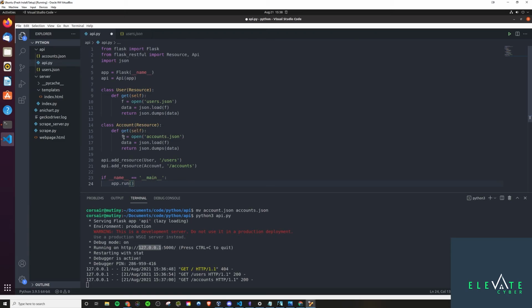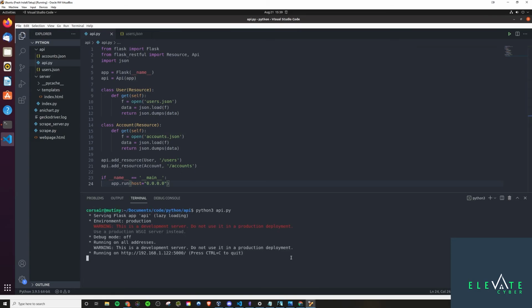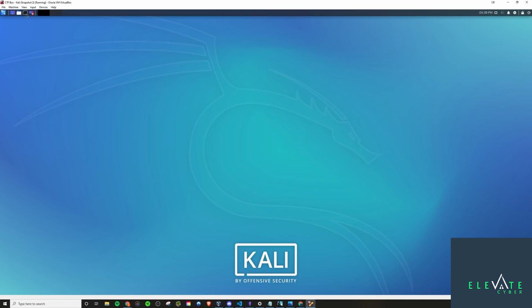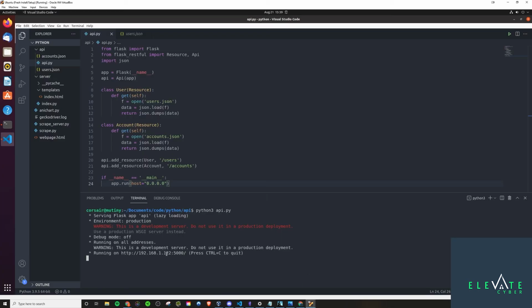In the app.run, you just got to say host equals 0.0.0.0. And now what we should see is that when we run this, yep, it runs on this here, the IP address. So coming into here, we will try and make a request on our Kali box to it, see if we can hit it and make the request, right? So let me make sure that I have that copied first of all. And we'll go from there.